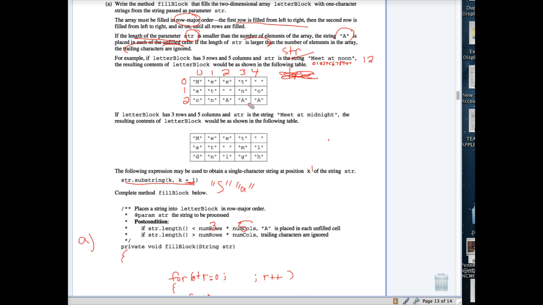Now you're just supposed to assume that num rows and num columns, as properties of the class on that previous page, have already been set equal to values. So let's pretend that num rows is indeed 3 and num columns is indeed 5. That's not something you can change here in this method. It's just been already set ahead of time.